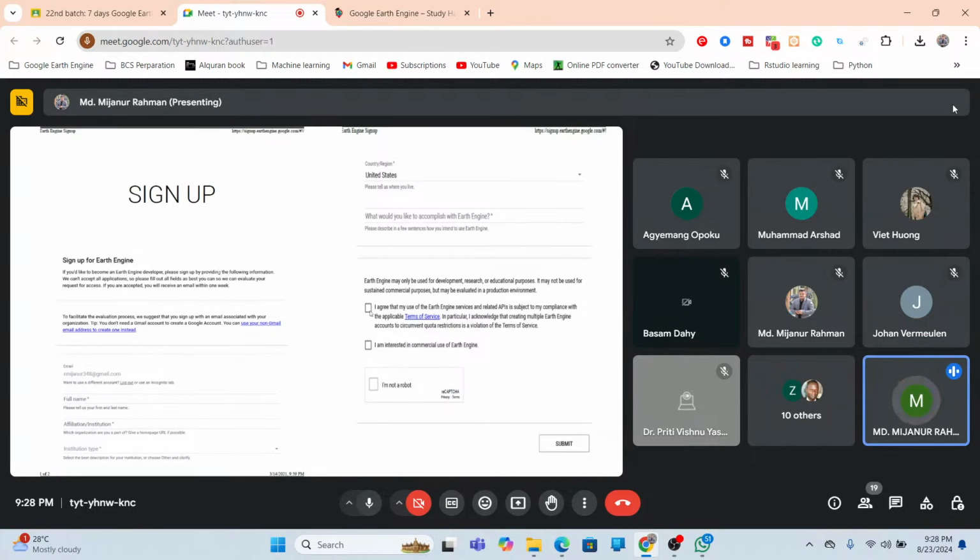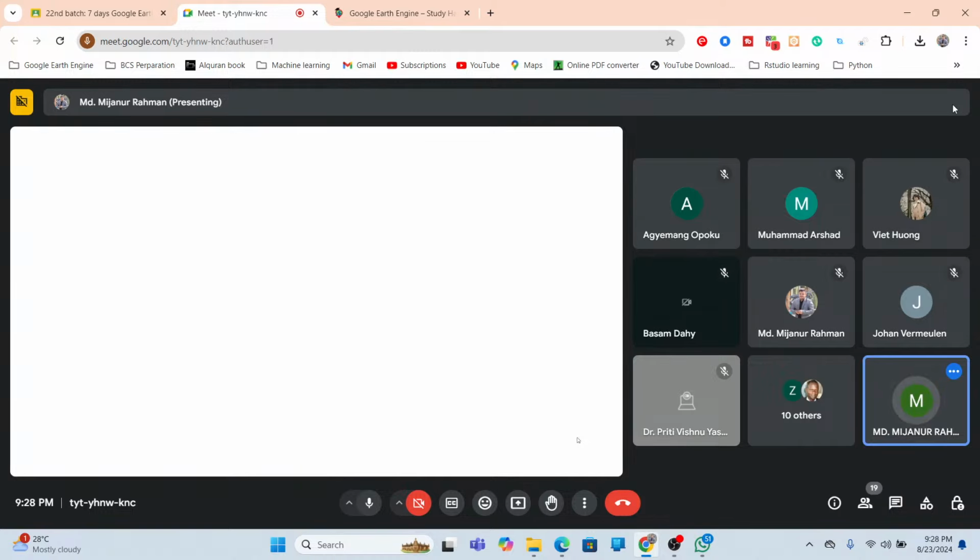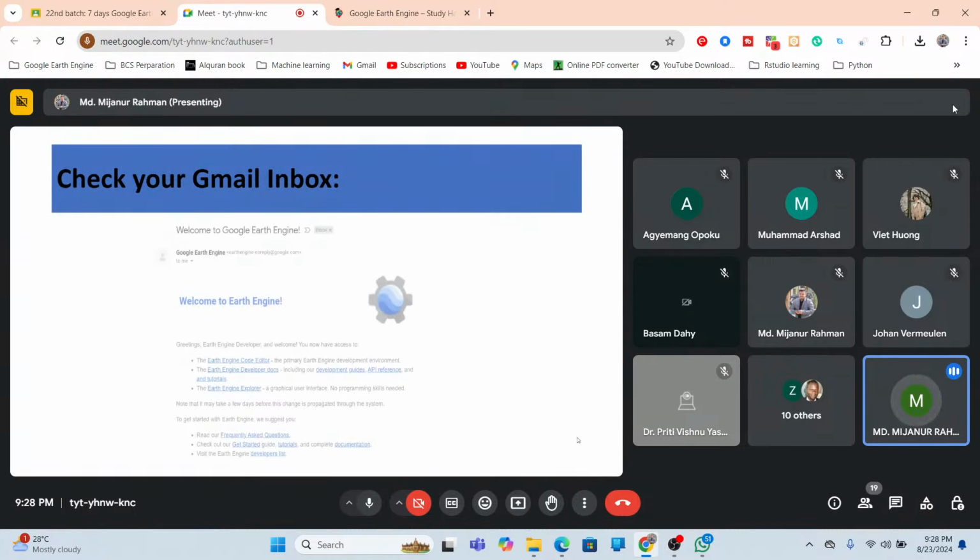Then click on I agree, I am interested to use the Google Earth Engine, and I am not a robot. Then submit. Within 1 hour or 1 day, you can get this type of email in your inbox: Welcome to Earth Engine. Now you can easily access their code editor. Here you can see Earth Engine code editor. When you get this message, it means you have successfully registered with Earth Engine code editor.